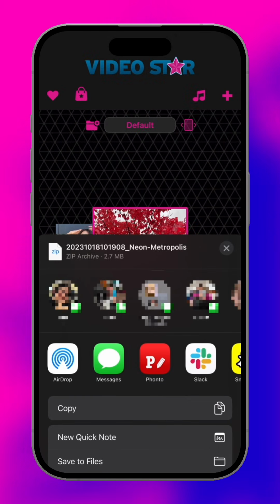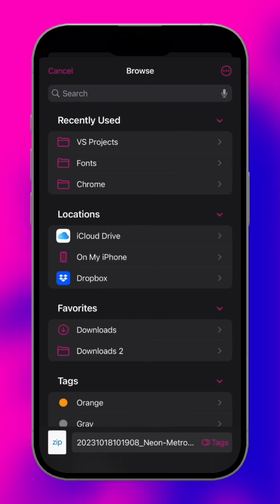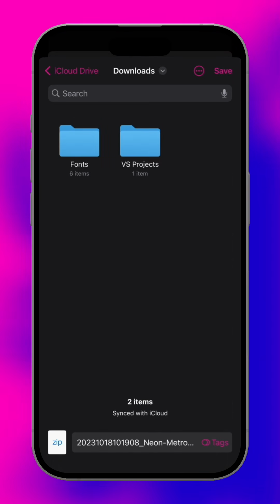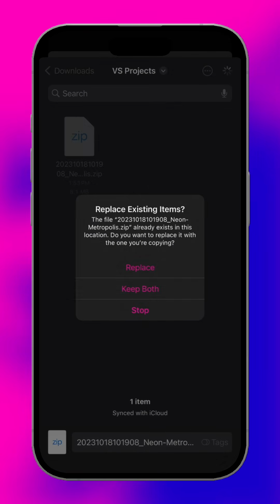You'll see a list of apps on your device that are able to accept your project, like the Files app. Choose the cloud-based site you want to save the project to, like iCloud or Dropbox. Then choose where to save it and tap Save. If you already have a copy of that file, you can choose to replace it or keep both.